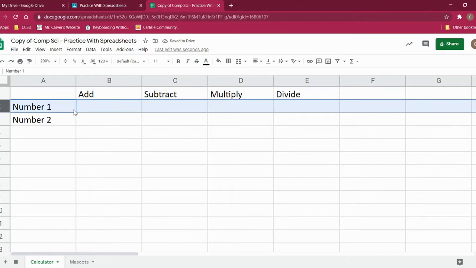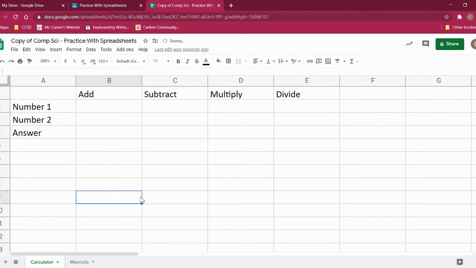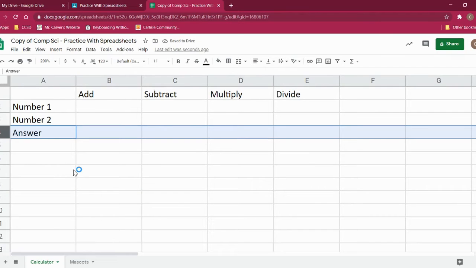This means that in this row we'll have the first number, and in this row we'll have the second number. Seems pretty straightforward. And then in row number 4, let's go ahead and say answer. Okay, so we're going to answer it. That means this is where you're going to find the answer.